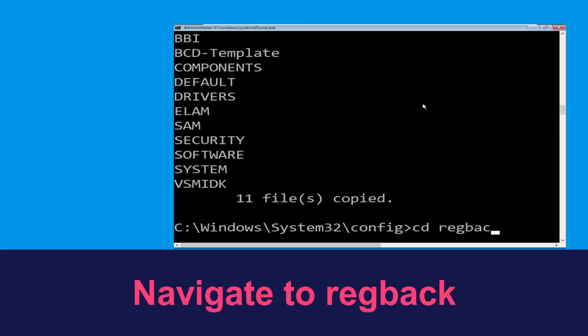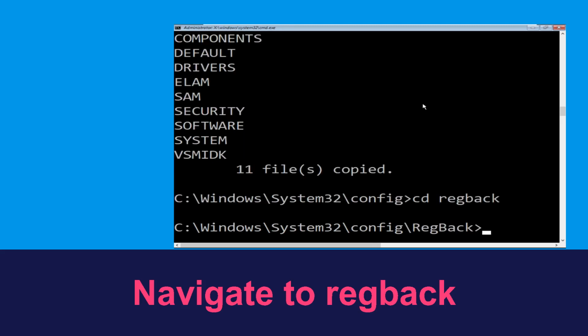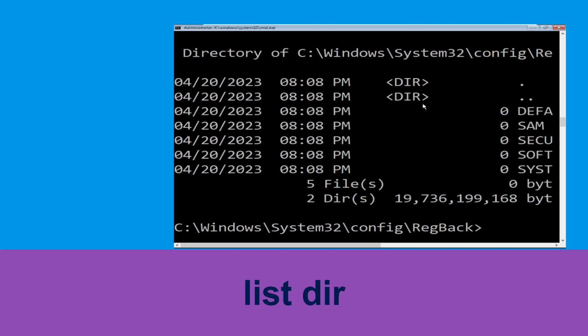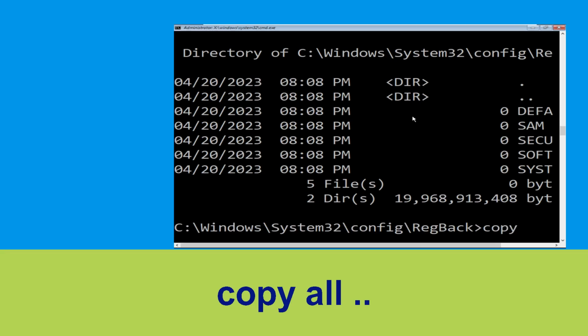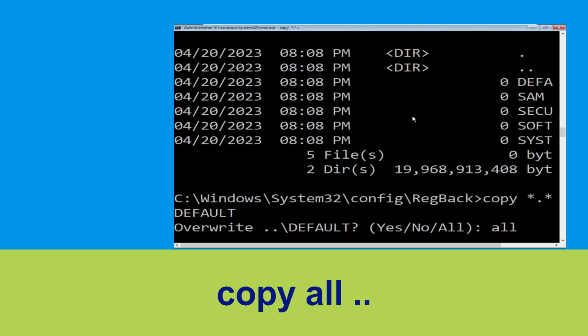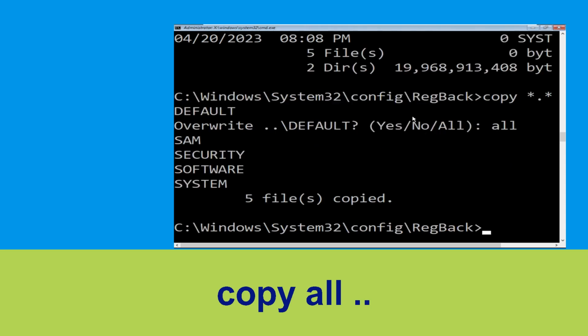Type in cd regback, then simply hit enter. Execute this command. Type dir, then simply hit enter. Type copy * and hit enter. Then type all and simply hit enter to execute the command. Let's move to the next command.